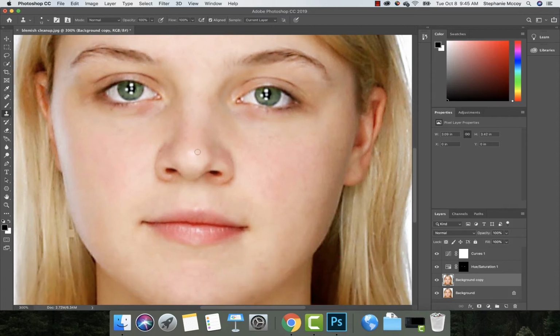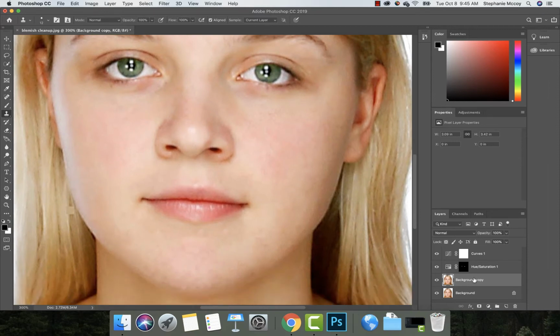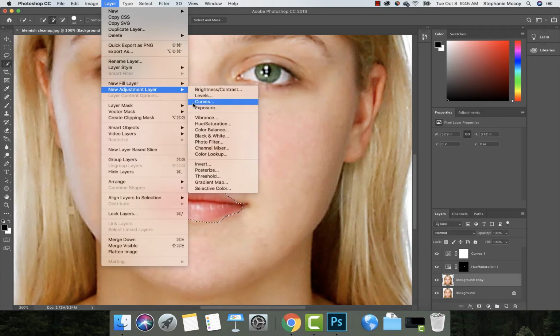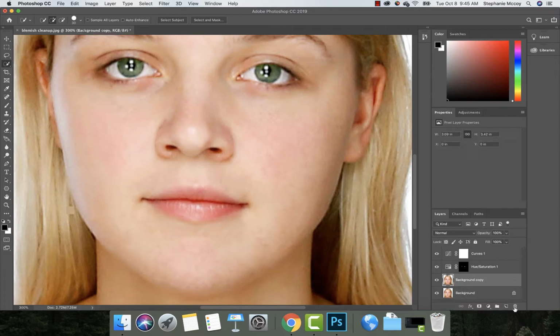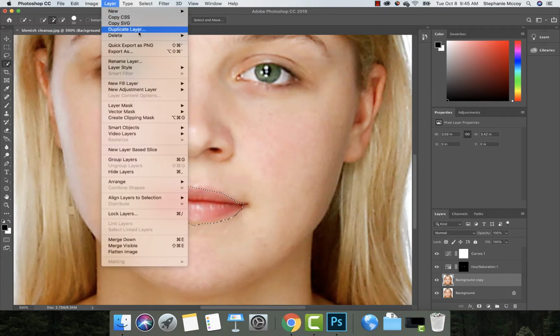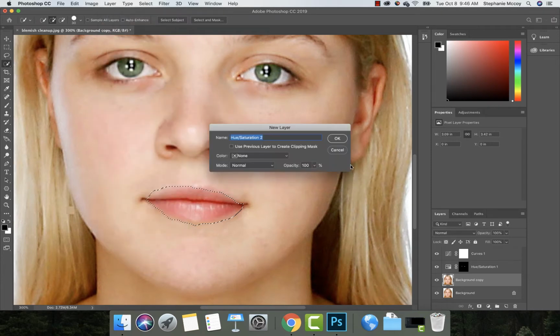Okay, now let's look at adjusting her lips. So I'm on the background copy. I'm going to do the quick selection tool again, unless it leads me astray. And here we go. I'm going to go ahead and adjust the color of her lips just for fun to make them a little bit redder. I'm going to go to Layer, New Adjustment Layer, and Curves. Oh, sorry, I didn't mean Curves. You could use Curves actually, but I didn't mean Curves. Let me go back to the background copy and select that again. Okay, I'm going to do Layer, New Adjustment Layer, and Hue and Saturation again.